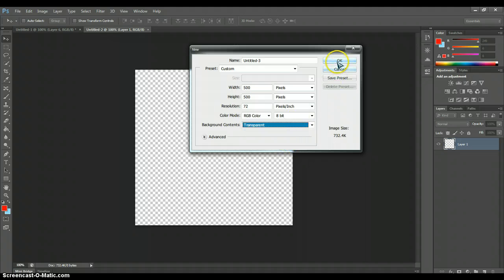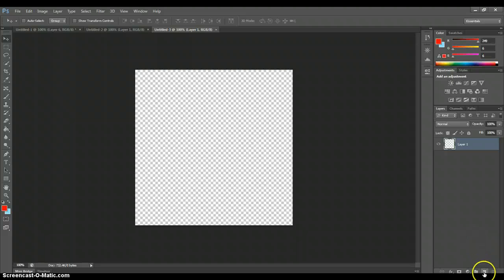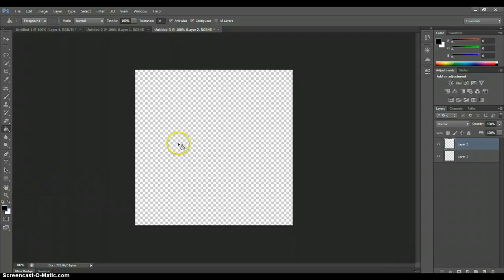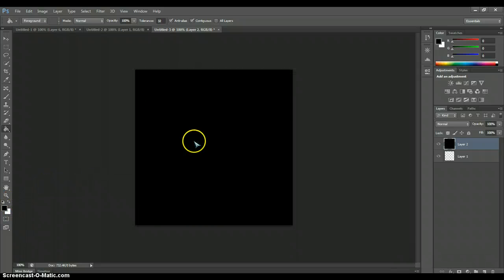So hit OK. First things first, we're going to create a new layer. We're going to keep that layer transparent for anything that we need later on. So we're going to use black. So we want to go to the paint bucket tool, and as you can see, we have black selected already. We're going to click, and now we have our black background.